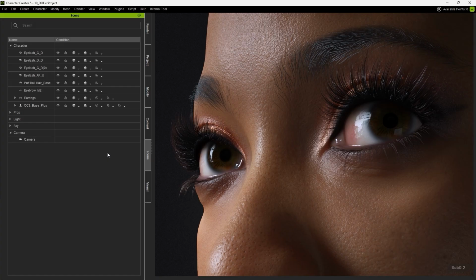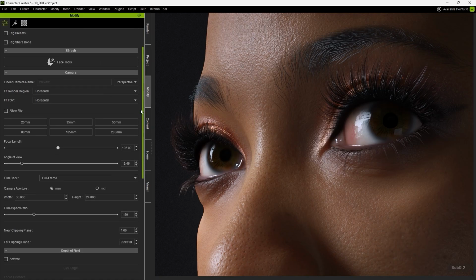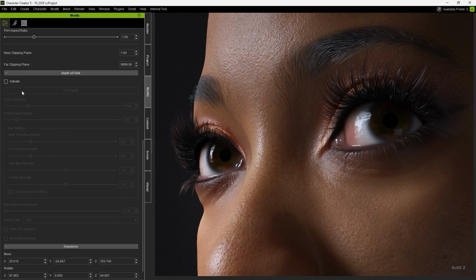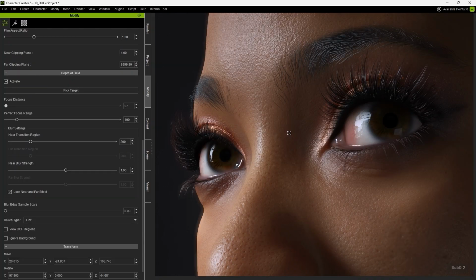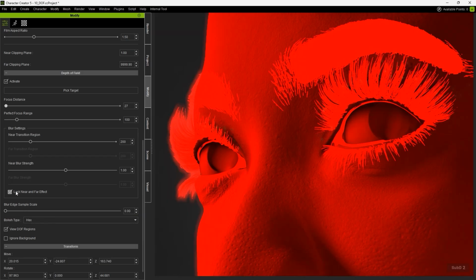Depth of field adds realism and directs focus to the face. Select camera. Open Modify. Scroll to Depth of Field Settings. Activate DOF. Pick target to set focus. Show DOF regions. Red is focus. Green is blur. Unlock near and far. Lower far transition.